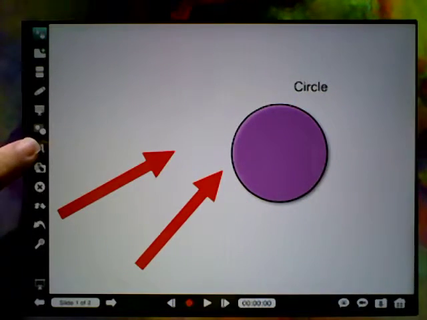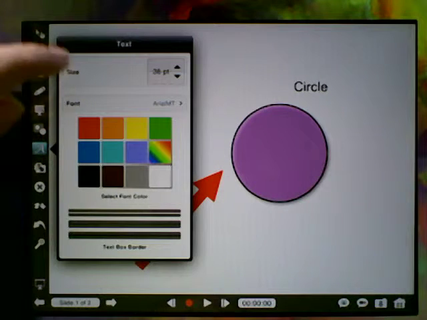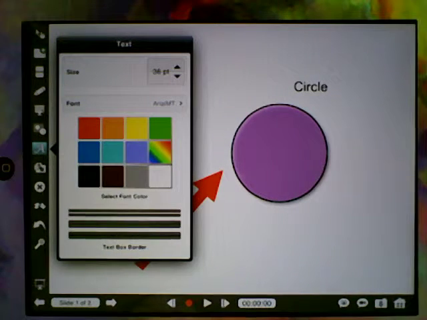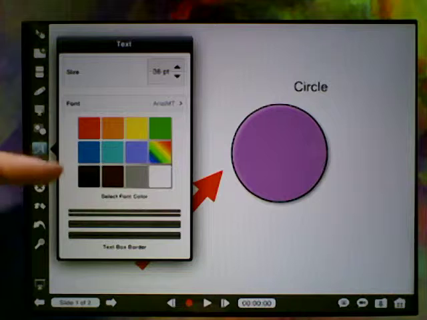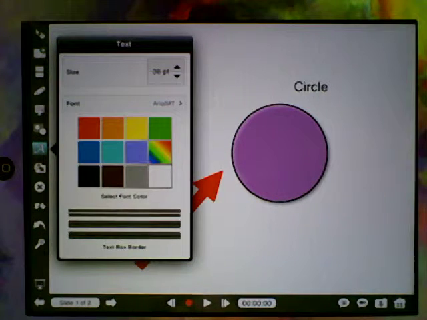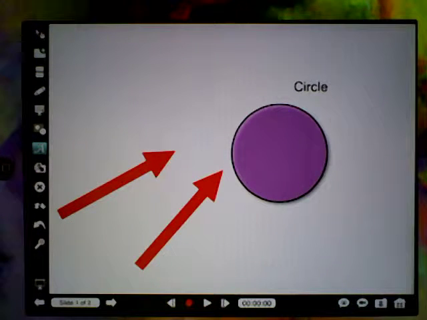If we press and hold on the text tool button, we can change the size of the font we're going to put in, the type of font, the color of it, and if we want a text box border as well. So lots of options there. Okay, I'm going to go for a new page, I think, for the next one.